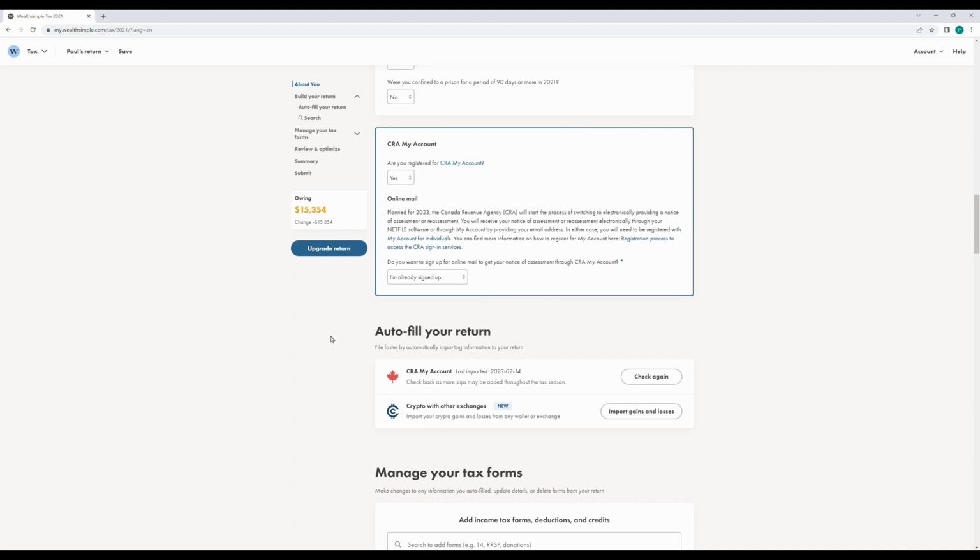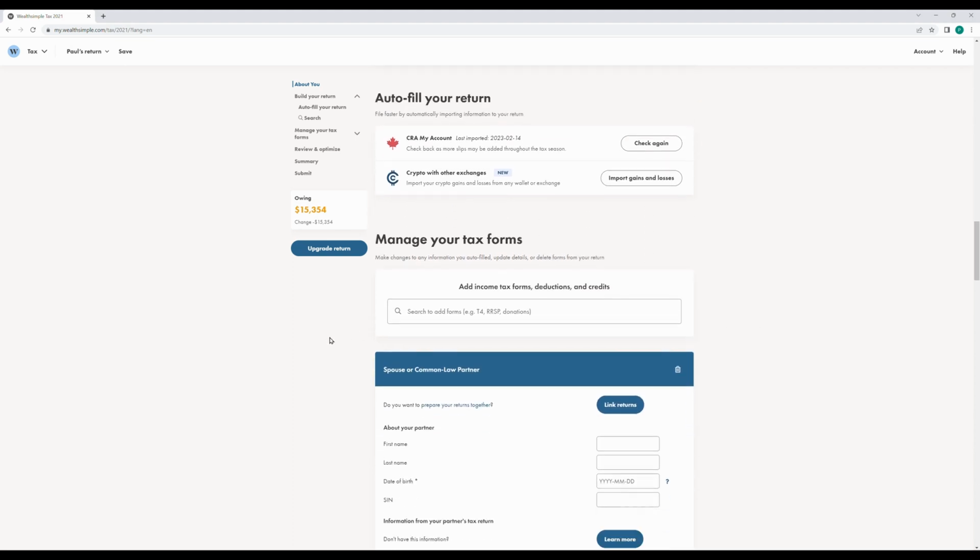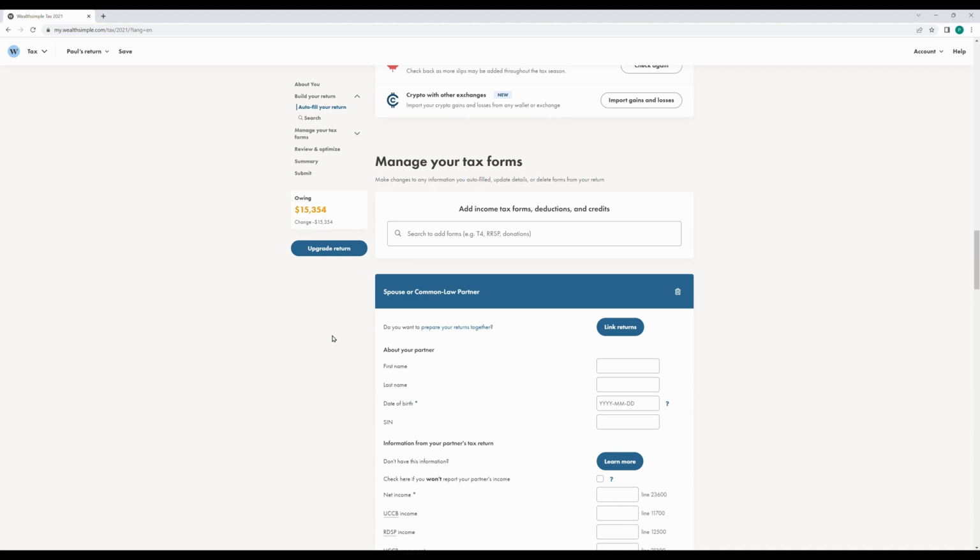So nothing for me to do here right now. I'm going to carry on with manage your tax forms. And this is a really important section because it's really where we're entering the bulk of the information about our earnings and about our deductions.